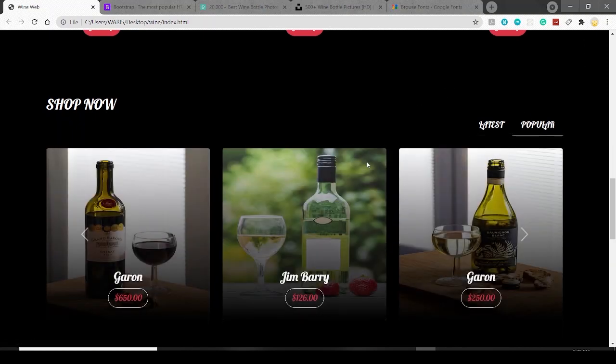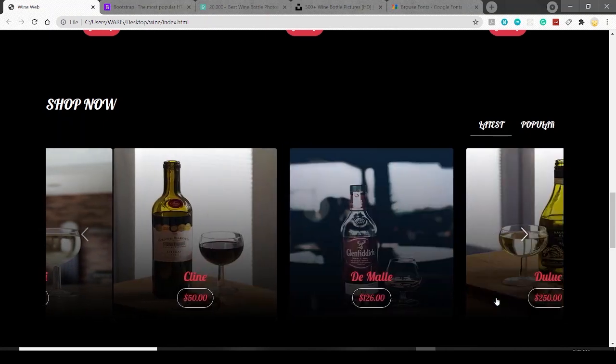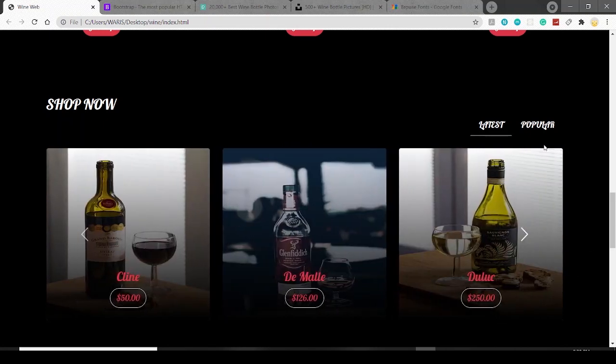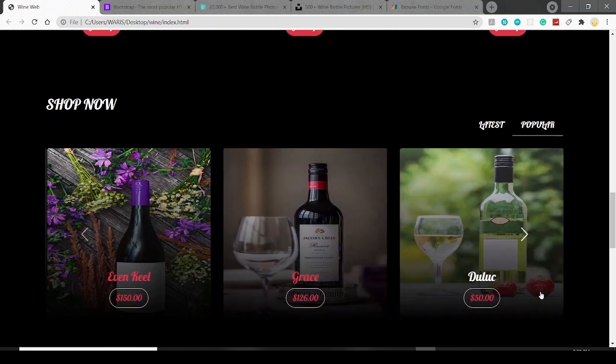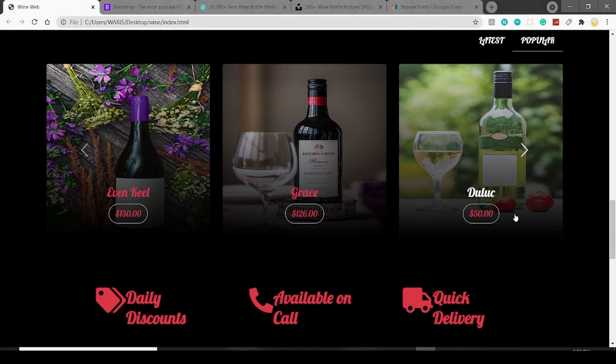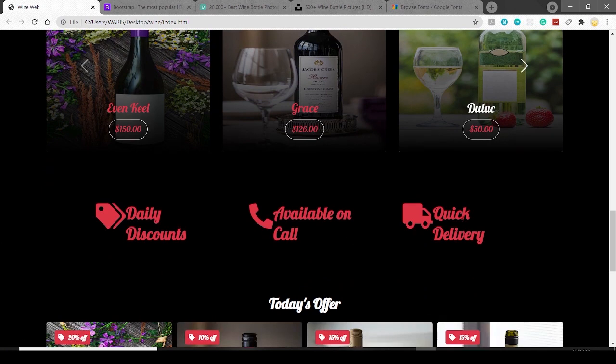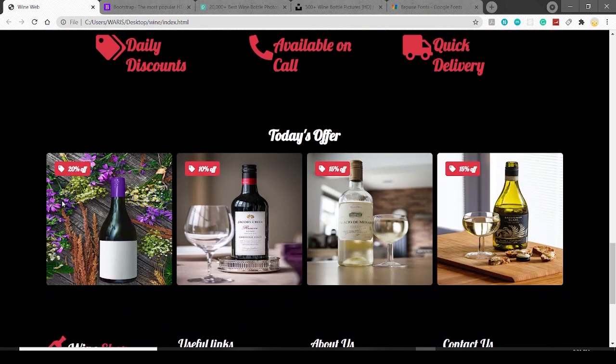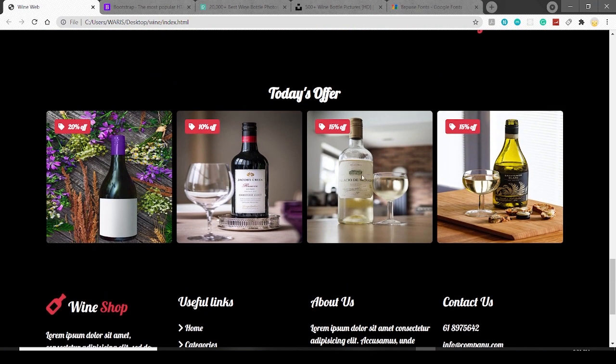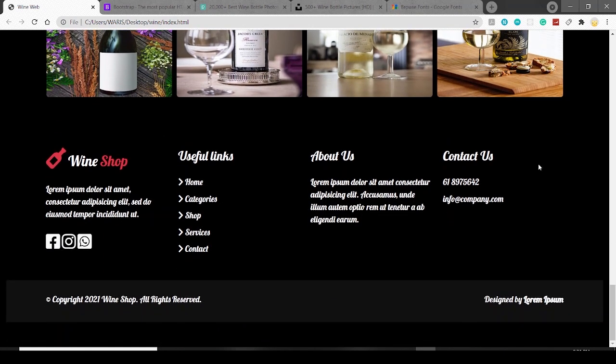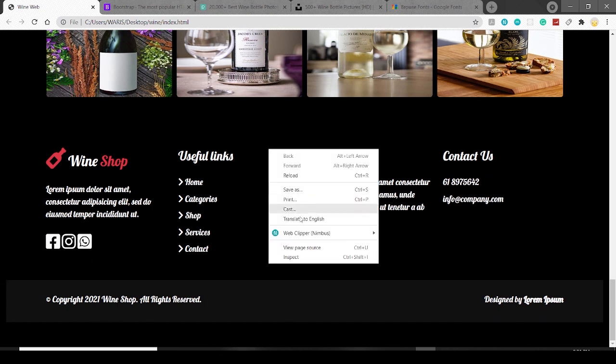So you can see that here is the popular tab and this one is the latest. This is the carousel. It is working again in the popular section too. It is working with the price and the title of the wine. Then this is the services section. Here is the offers section, and this is the footer section with some useful links, about us, contact, and some social links. It is a responsive web page.